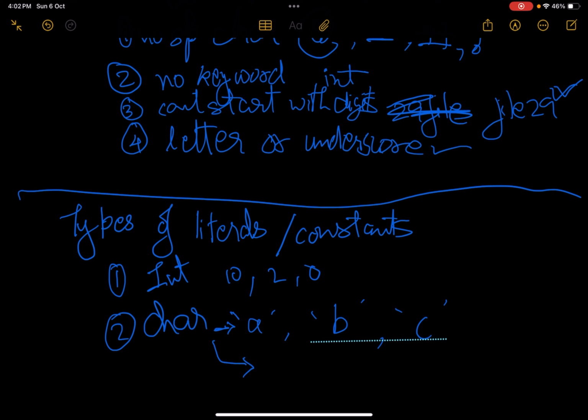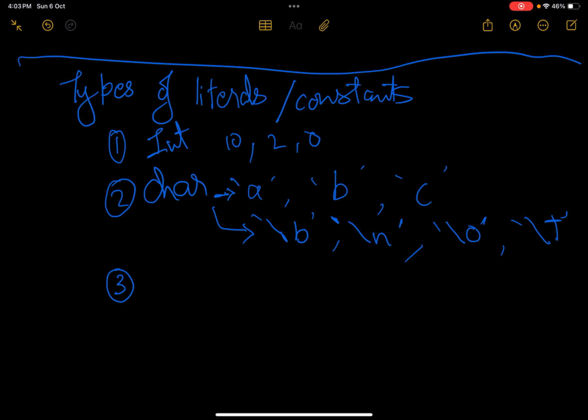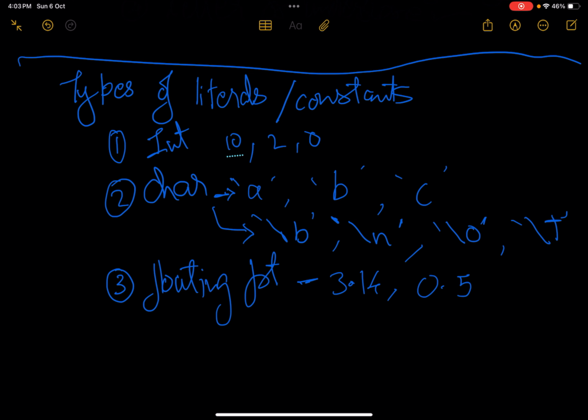Escape sequence is basically a blank space which represents a single character. This is used for backspace. This is used for new line. These are also enclosed in single quotes. This is the null character, backslash and 0. This is tab. Third is floating point literals or constants. These are basically decimal numbers. So you cannot have whole numbers in this, only 7 would be wrong as floating point.